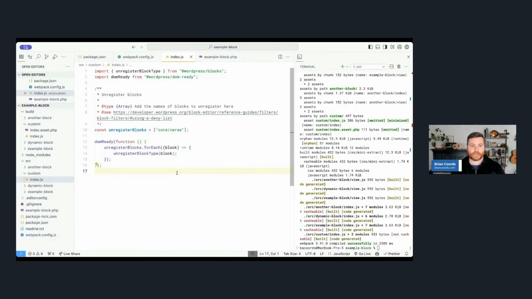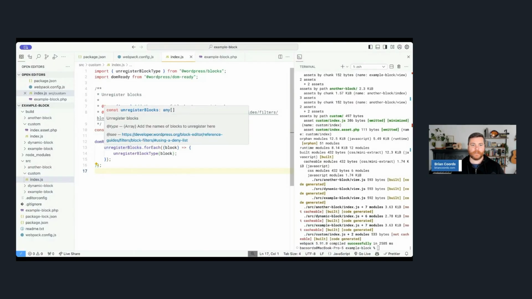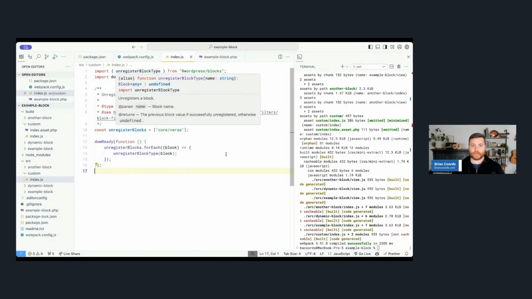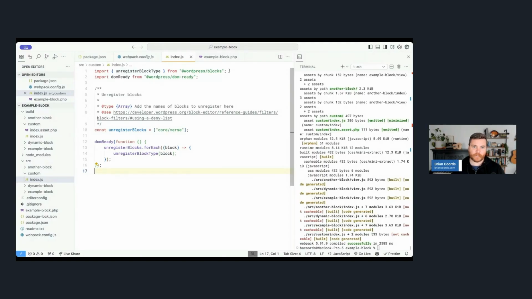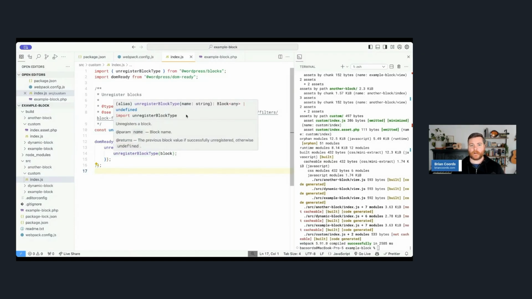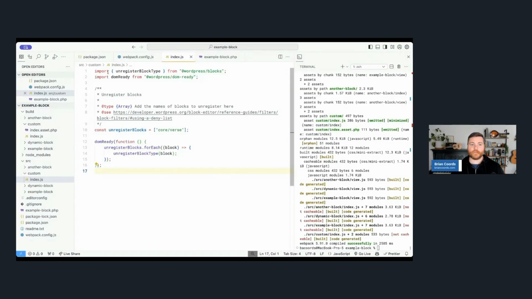So in this JavaScript file, I'm essentially calling the unregister block type function from this WordPress blocks package. And I'm going to call that function to get rid of the core/verse block, because my client, they're not poets. They don't need a core/verse block. Very few of us do. So we're going to unregister that, right? The point is that this is JavaScript that's going to run inside the block editor. And so this file is going to get compiled and processed by our build process for us, so I can do things like these imports from WordPress packages.